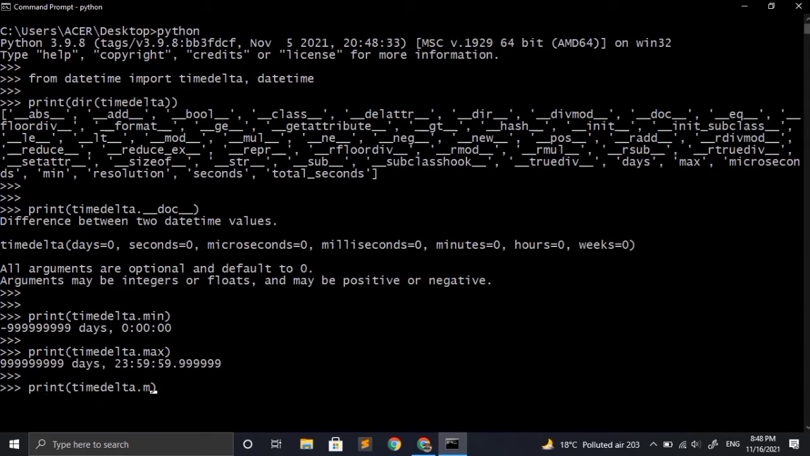So now let's check the resolution of this class, and for that we have to write timedelta dot resolution. So here we can see that it is having a good resolution up to microseconds. Resolution is the minimum unit of time that it can handle. It can handle up to microseconds, but beyond that it won't be able to handle.